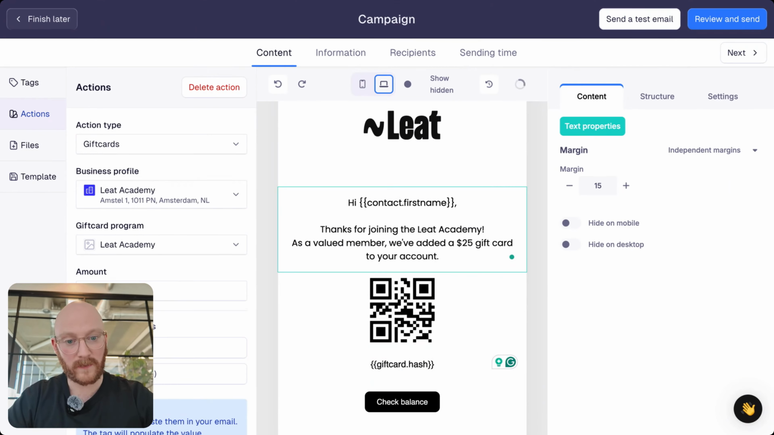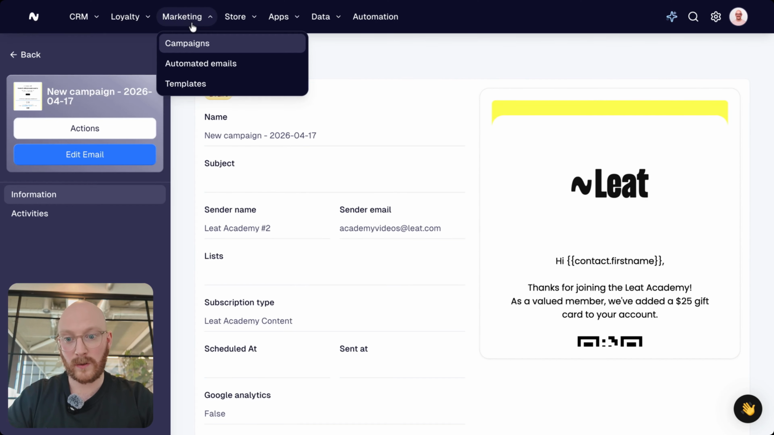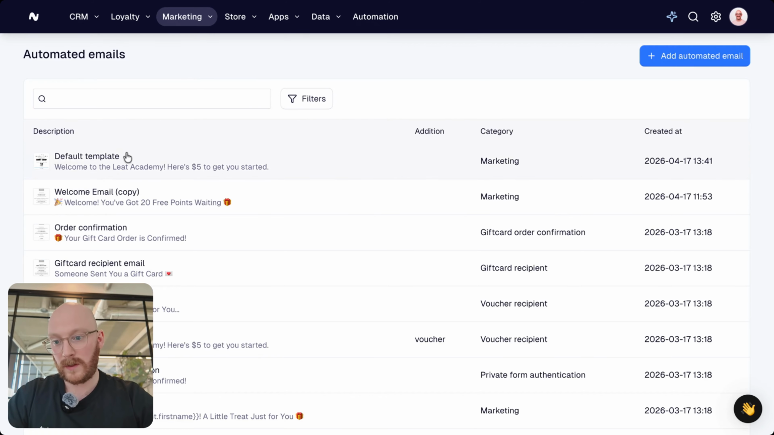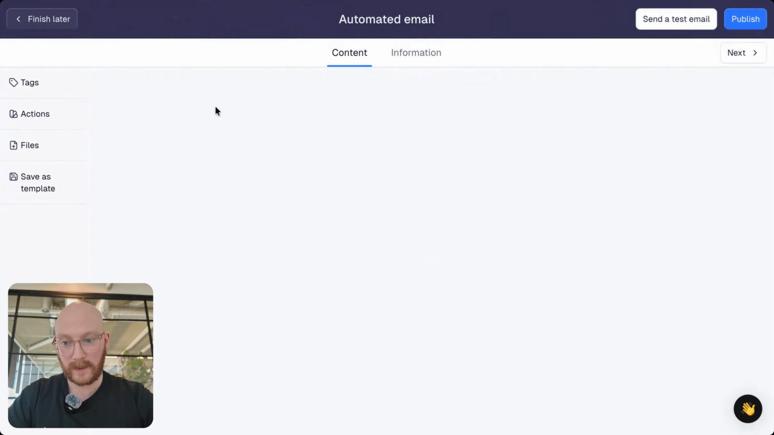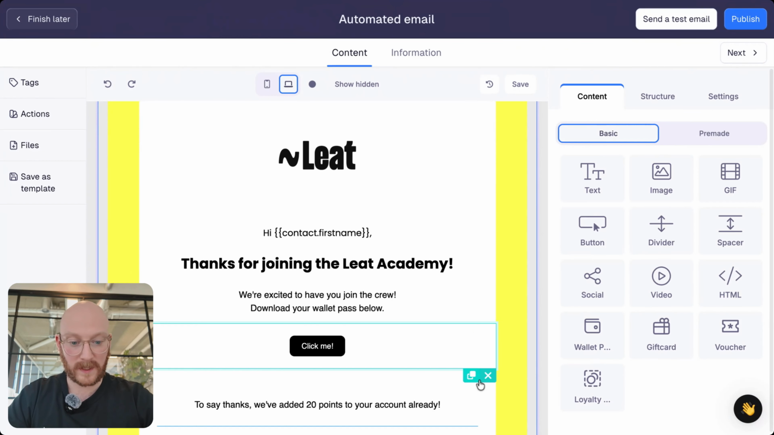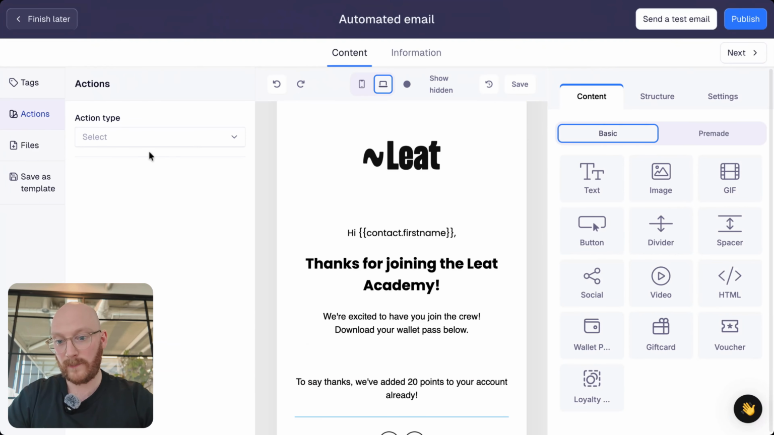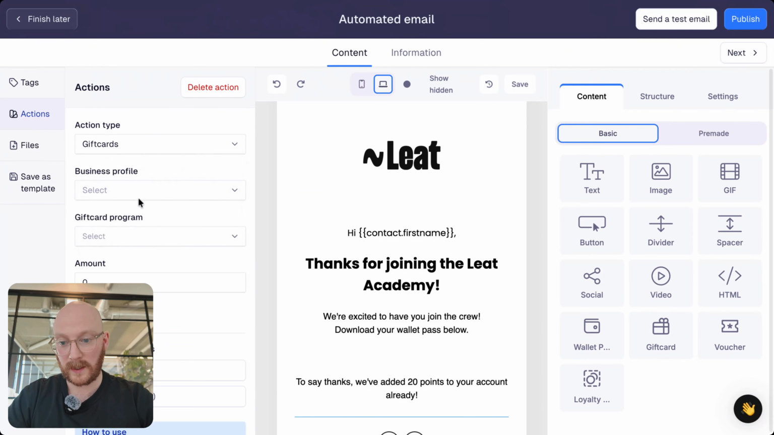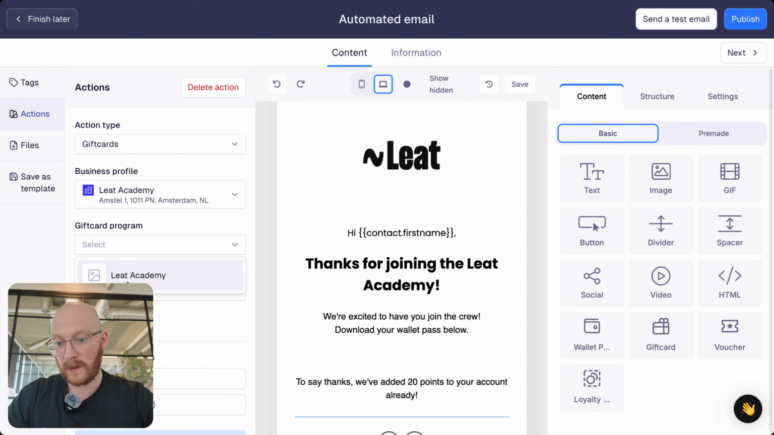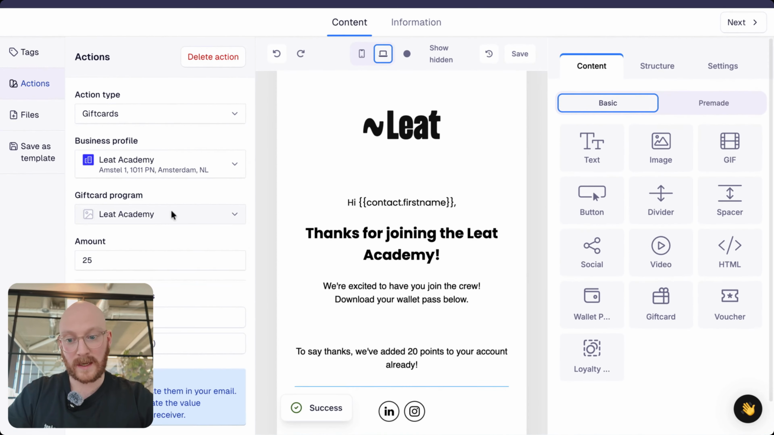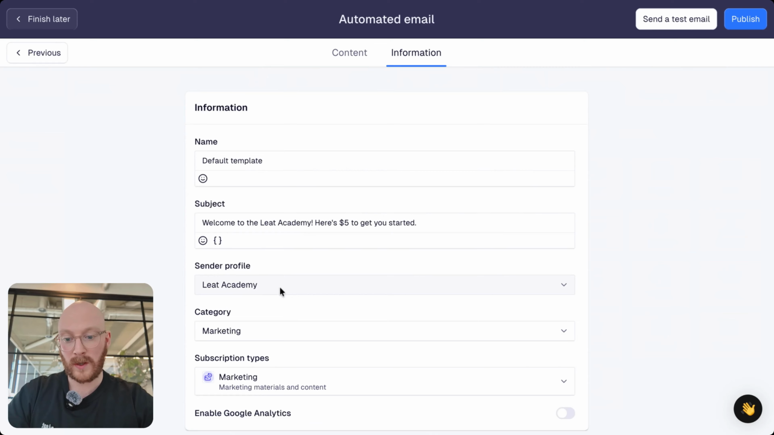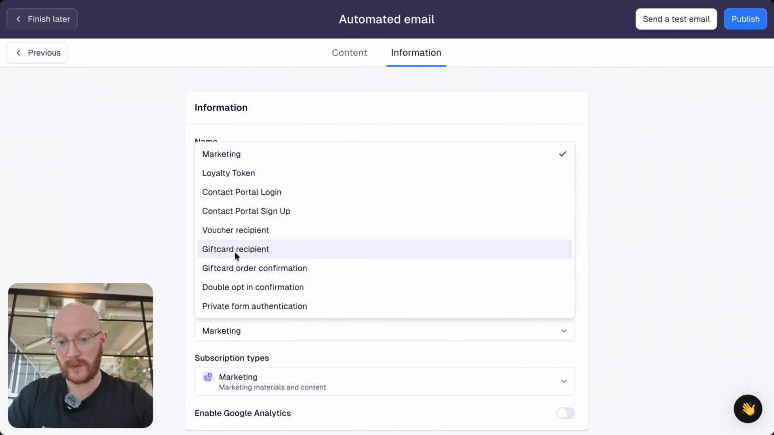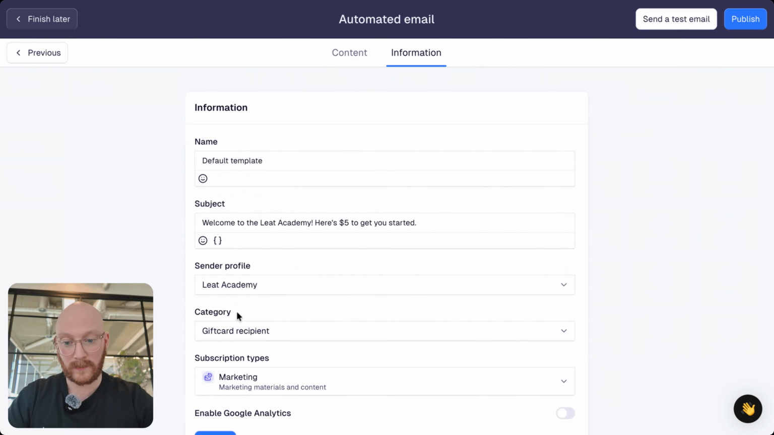So I'm going to quickly hit save here just so I don't lose any of my progress. And if you navigate back and we go to our automated emails, you can see I have the default template which we edited earlier, and I'm going to go to edit email. If I want to add any of the actions to this email, so again, we can add a gift card, for example. What you need to make sure of when it is an automated email is that if you're sending a gift card, for example, you then set the category to a gift card recipient email.